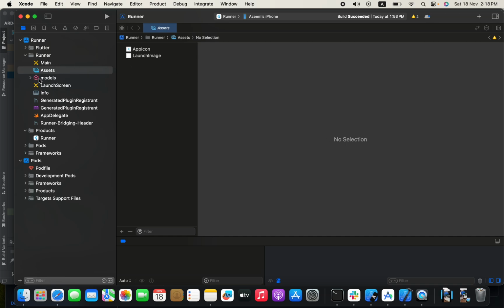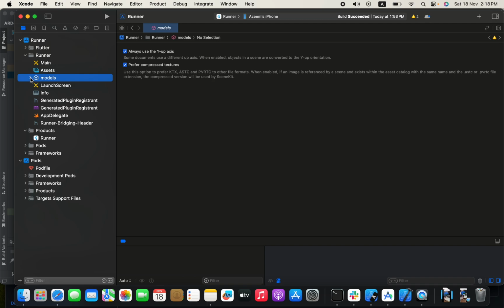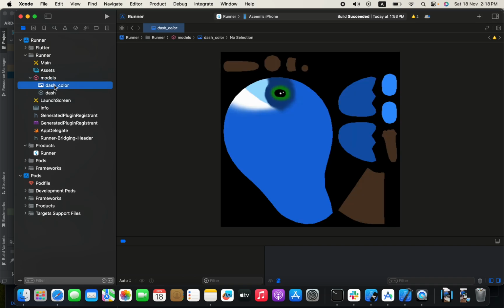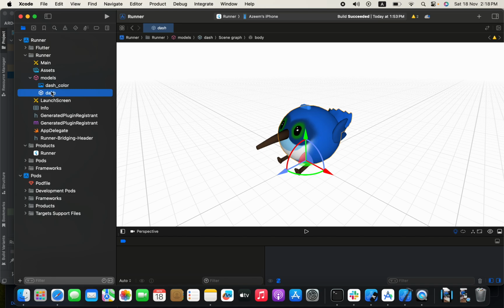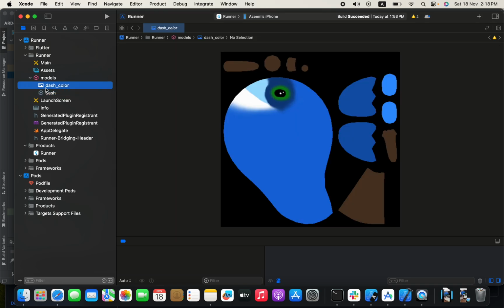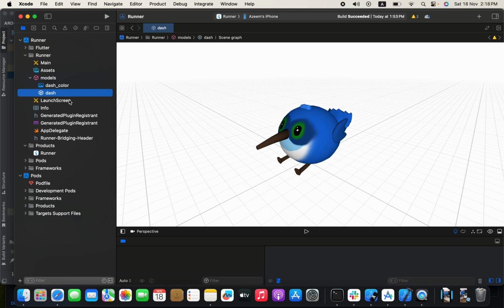Alright, so here you guys, there's a new item over here. If you click here, you find this dash color. It's actually a kind of image, a texture, which I need for the object. And this is the model. This is a model which I've created, and I want this object to be brought into our AR camera. Simple. And as I said, this is the color texture which is overlaid on top of this object. So you need both of these files.